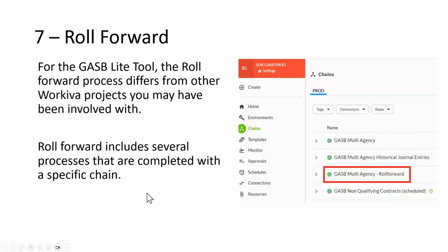In this section, we will be discussing roll forward. Because of the nature of this process, we will not be able to include a demonstration of the process in your workspace. For the GASB Light tool, the roll forward process differs from other Workiva projects you may have been involved with. Roll forward includes several processes that are completed with a specific chain.